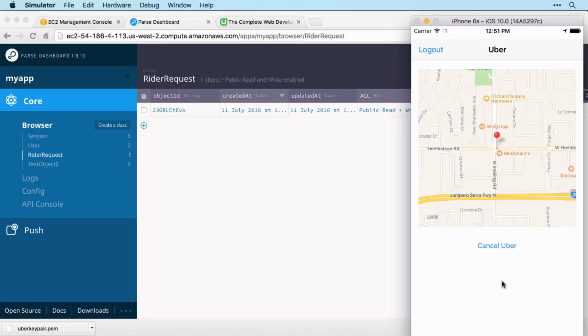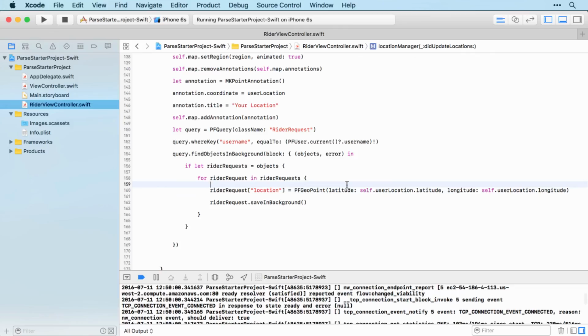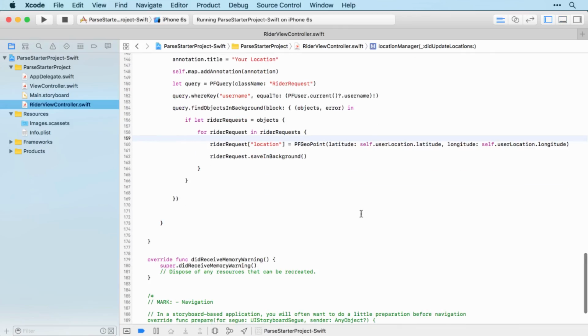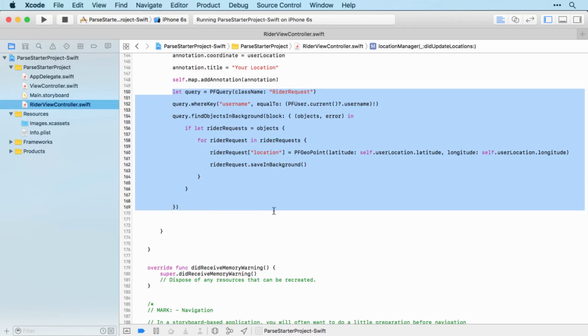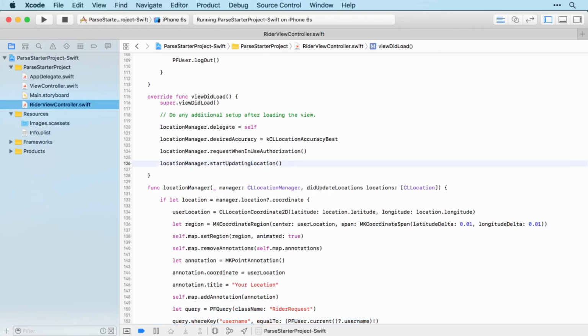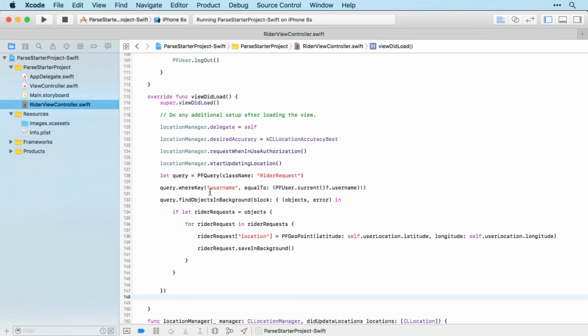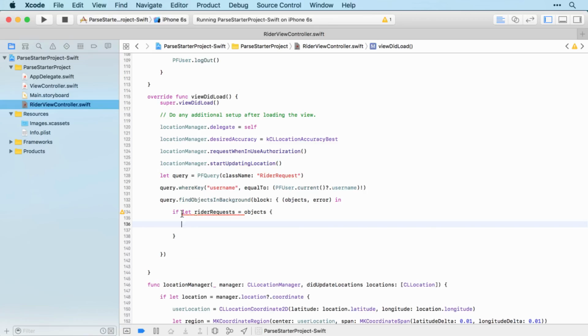Okay, one final thing that I just realized, when we ran the app again, it didn't pick up that we had an active request in place. So let's do a little check on viewDidLoad to see if we have an active request. We can actually use this again. Let's go down to viewDidLoad. Here we go. So we'll do a PFQuery, and here we don't actually care about what those objects are. We just want to know whether we have one or not.